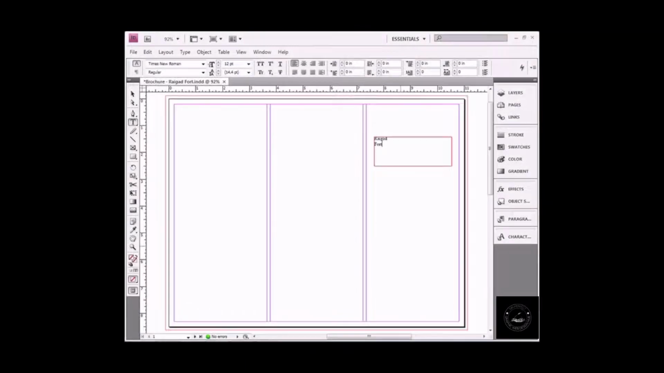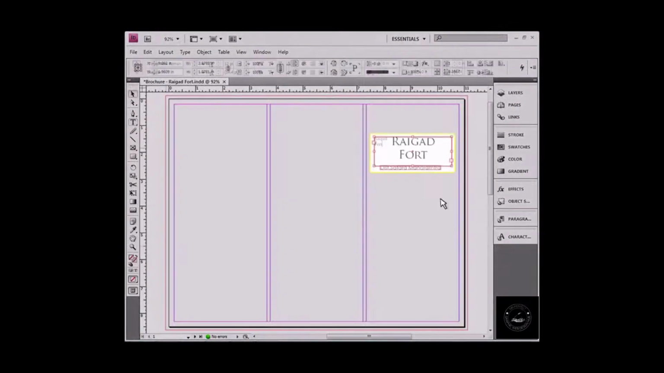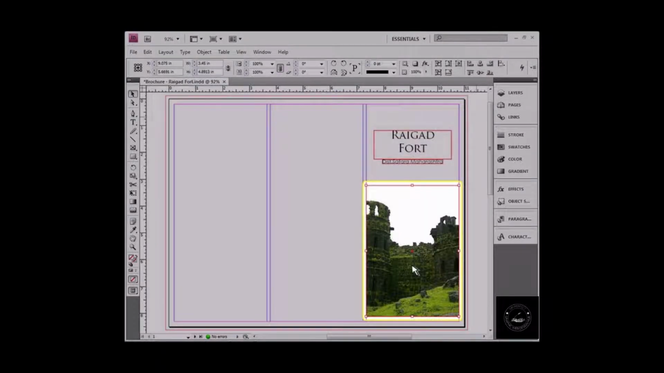Have a look at the simple brochure displayed. It has the name displayed at the top and other information about the fort displayed below it. The text is formatted and images are inserted. So, let us start creating a similar brochure by opening the InDesign application.